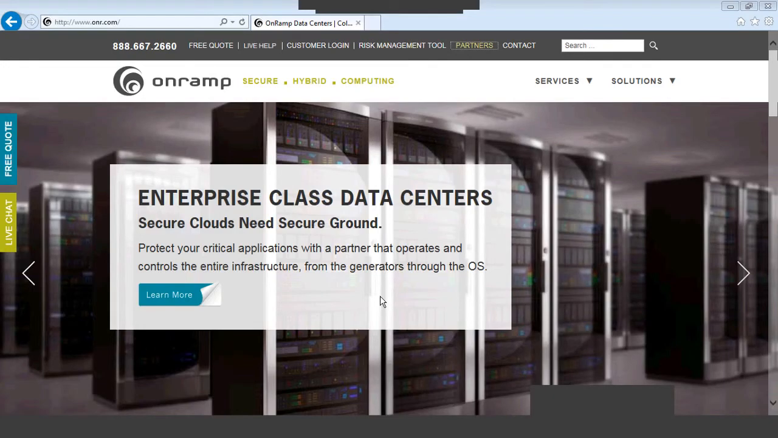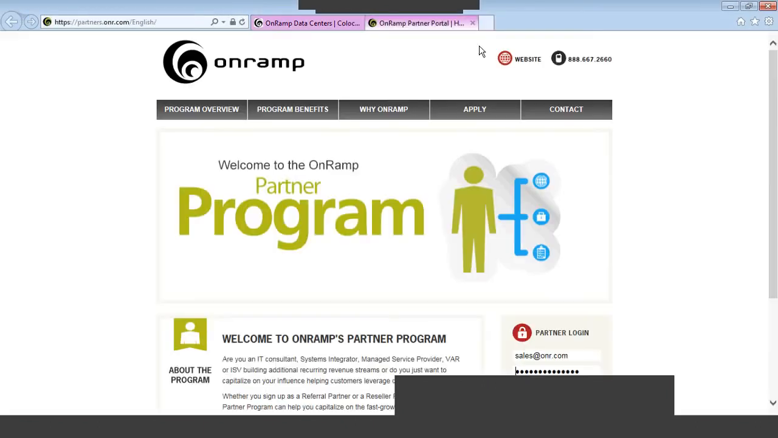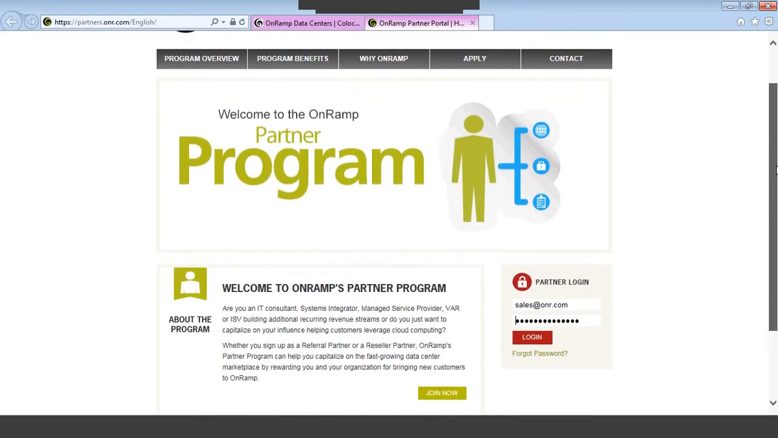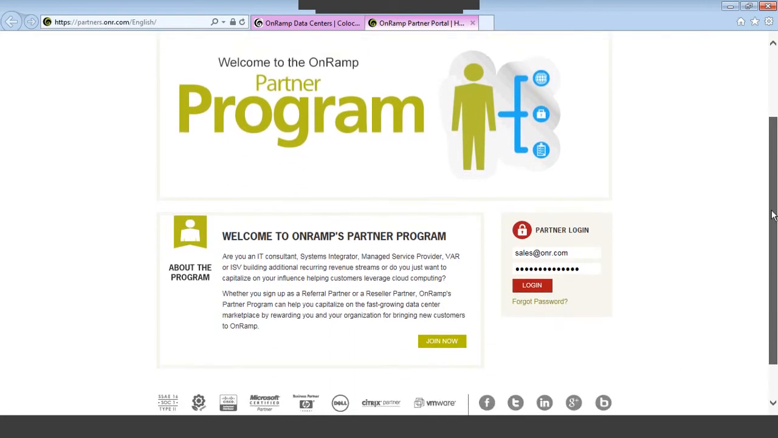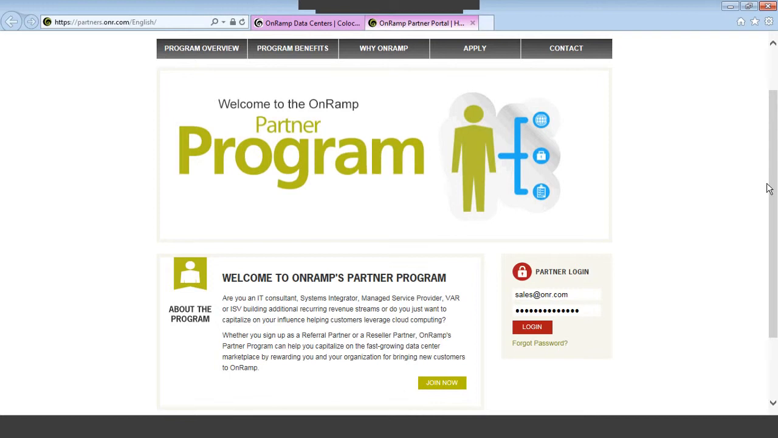Okay, so you all should see the home page to the OnRamp website here. I wanted to start here just because I want to show how to get to the application. So all you have to do is click on Partners, and then here we are at the home page of the Partner Portal. And even though this is just the welcome page, there's good information here.